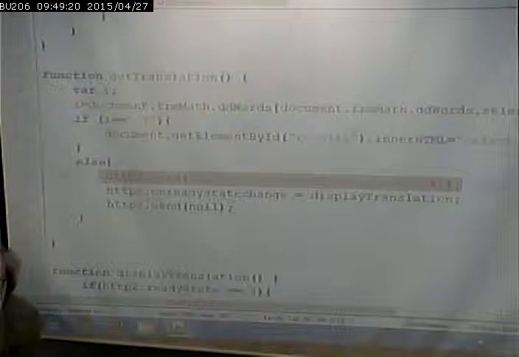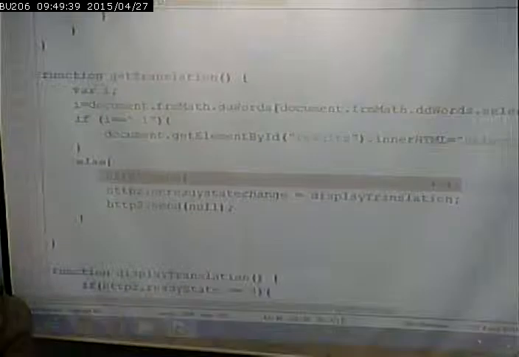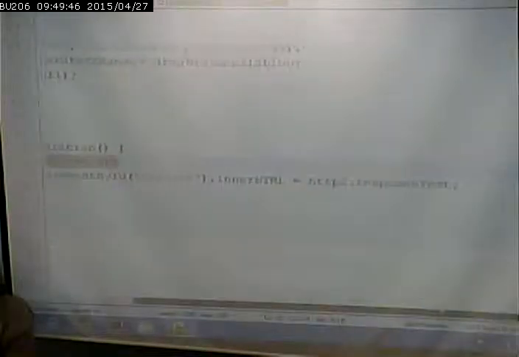So I make the request. I use a different object because this is a different request. I probably could use the same object, but I wouldn't want things interfering with each other. On ready state change, I call DisplayTranslation. So when I have my final answer, I'm going to call DisplayTranslation. And in this case, it's super easy. If I have a ready state of 4, I go and output into that results div the response text.